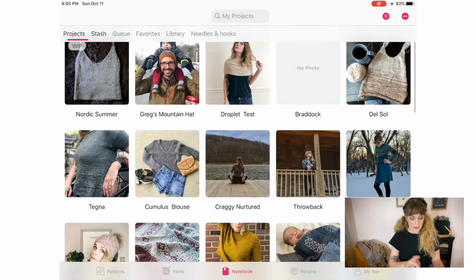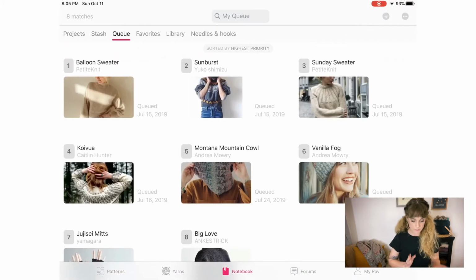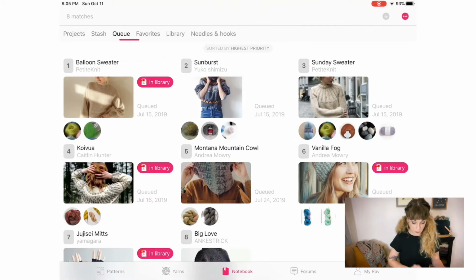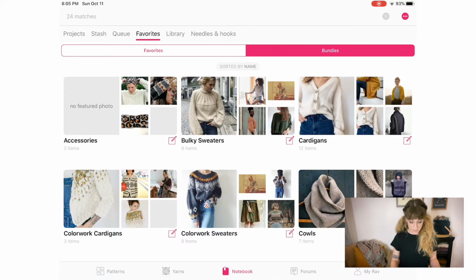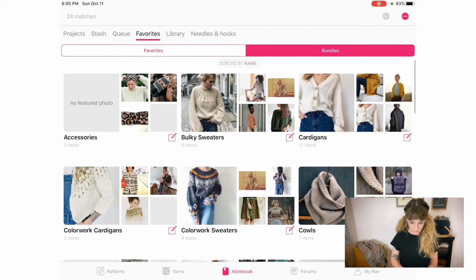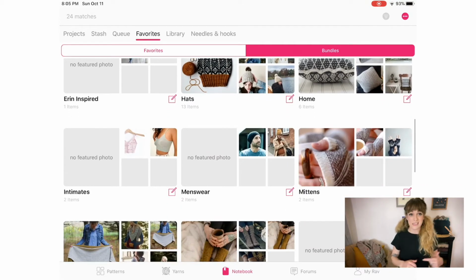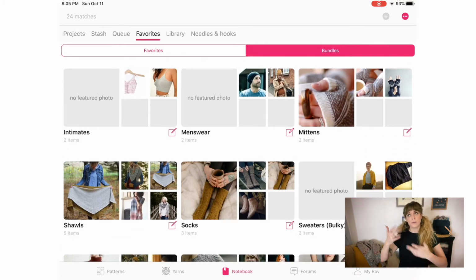So then you also have your stash that is available to you, your queue, which you are able to edit as well, and your favorites, which I have mine sorted by bundles. It's very much like a Pinterest board is the way that I use it. So I have things separated by what type of item they are. It makes it really easy for me to use. And again, that's a feature that is available through Ravelry.com, but it's just really easy to see it here. And I just love the setup of this.